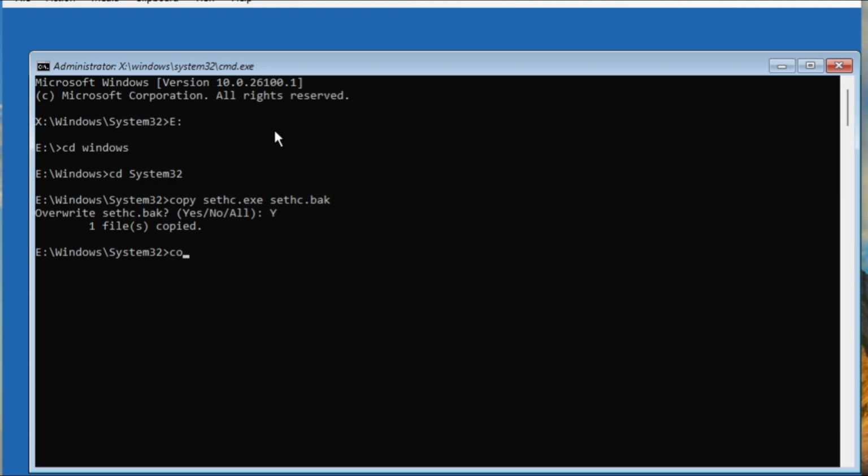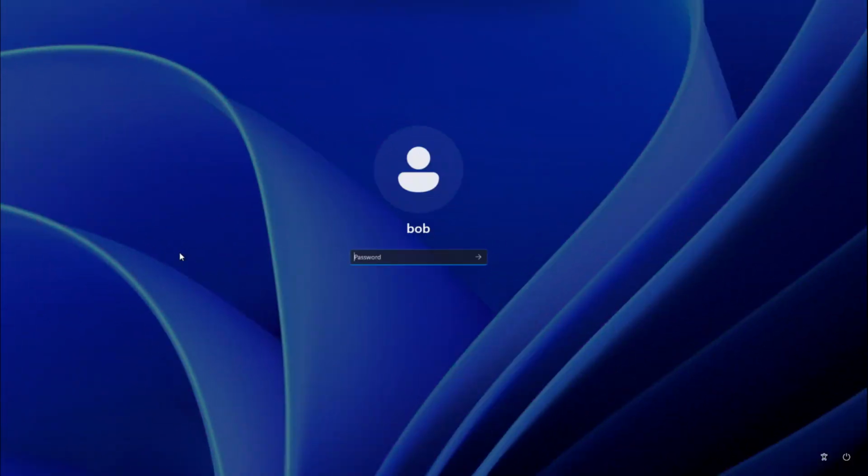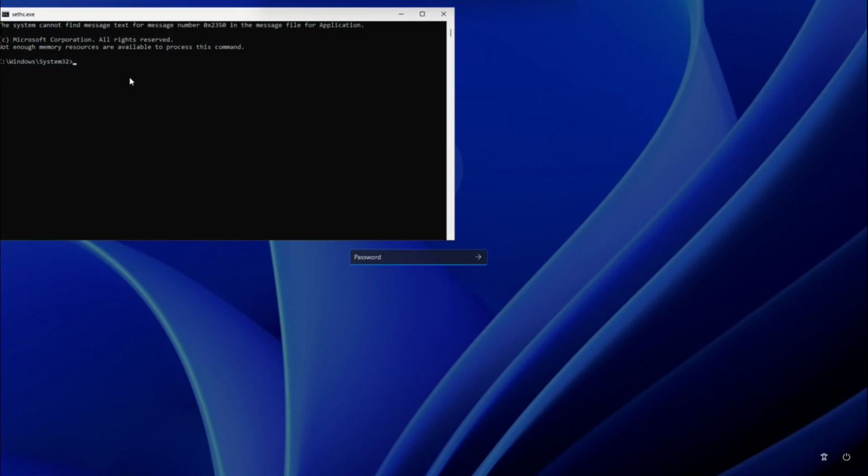cmd.exe. And then you're going to type in sesc.exe. Y for yes. Now you're going to type exit. And then you're going to click on continue. Okay, so now we're back at the login screen. You're going to press shift until the command prompt comes up.